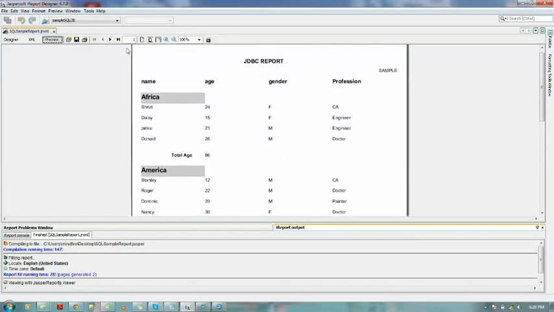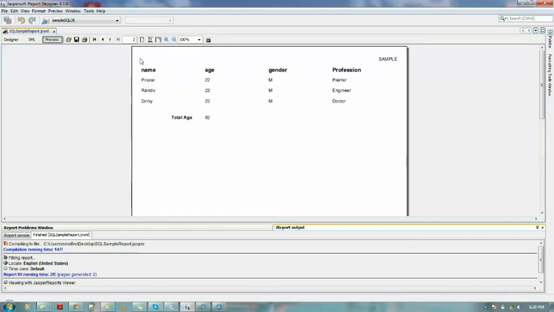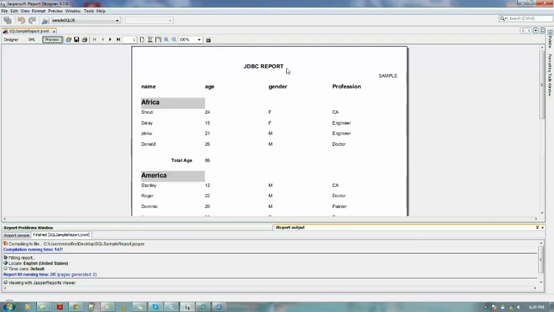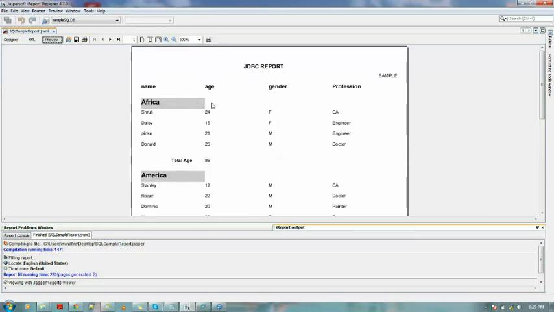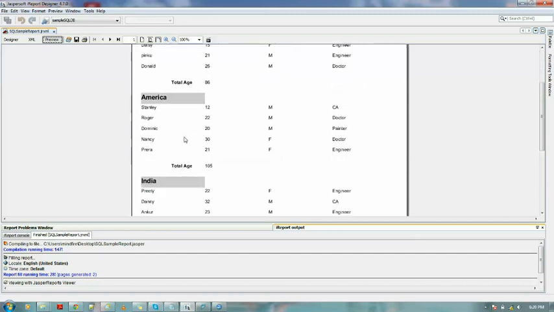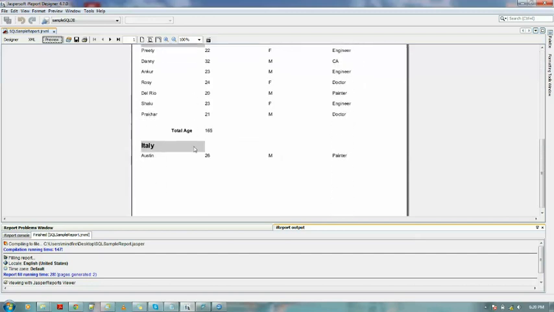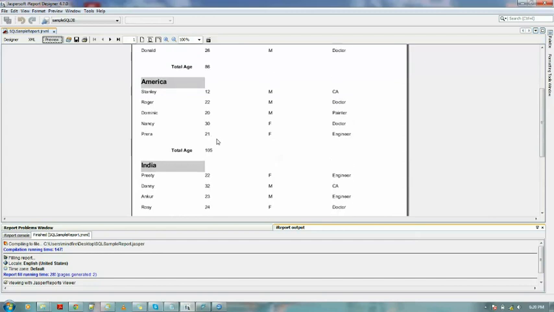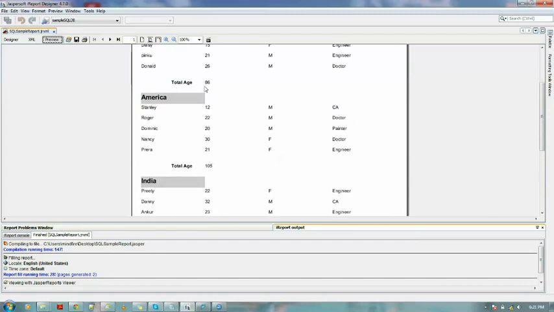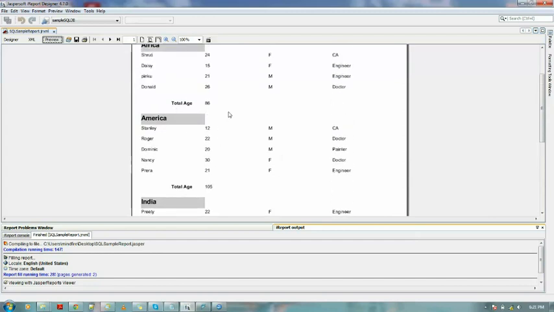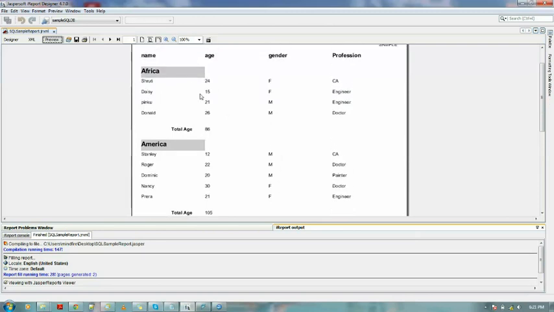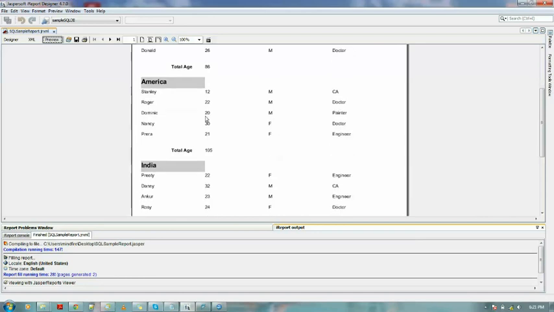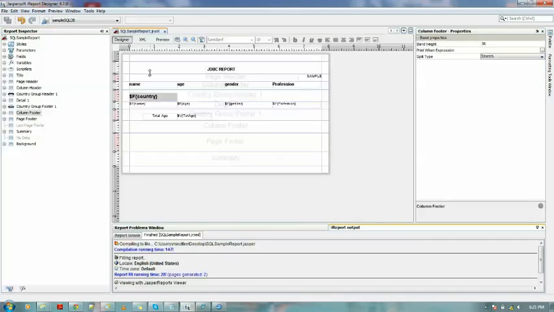The same thing, you could see this sample coming on the top for both the pages, as it's the page header. This is the page title, and this is the group band. This Africa, or America or India, is the group header. In the group footer we have placed the total of this age, so we could see the sum of all the ages of the people in country Africa. Same for America and India.